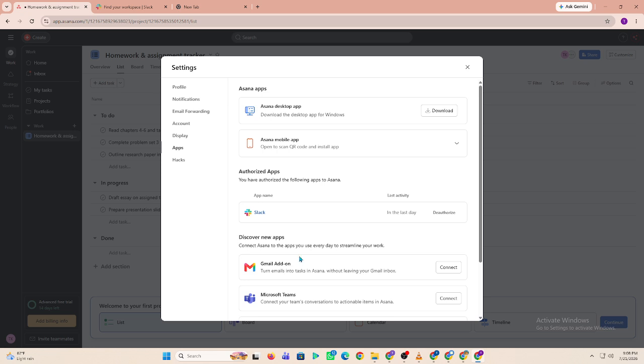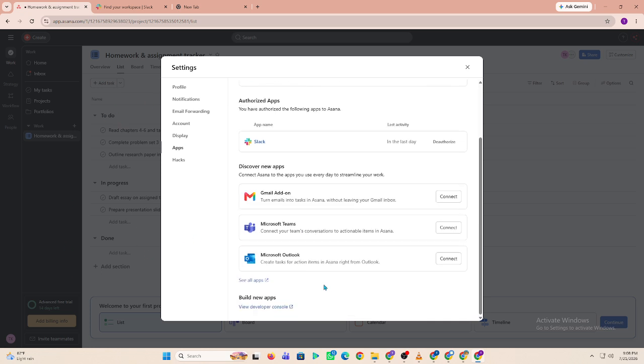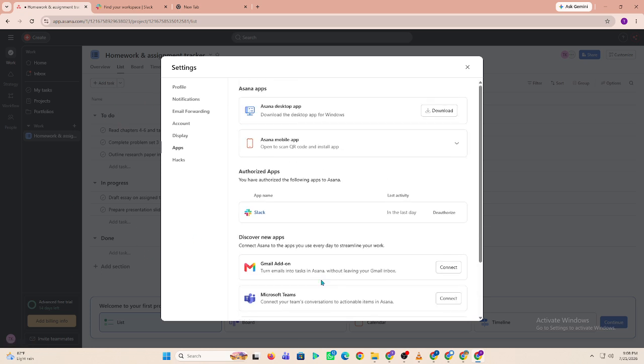You can also add integrations directly inside specific projects. Open a project, go to the customization options, and choose the apps you want to use. This allows your team to access important information without switching between multiple platforms.